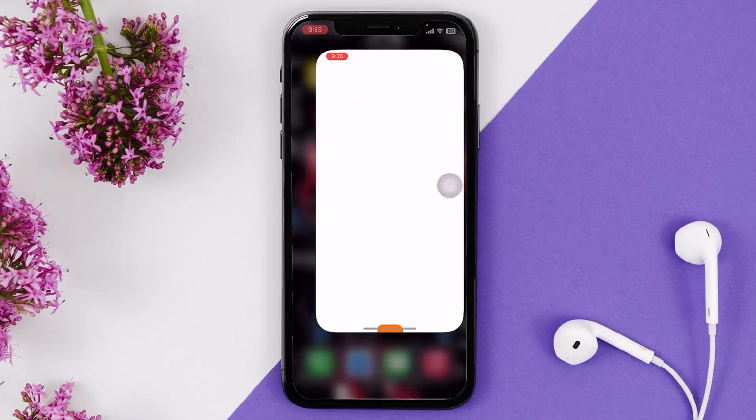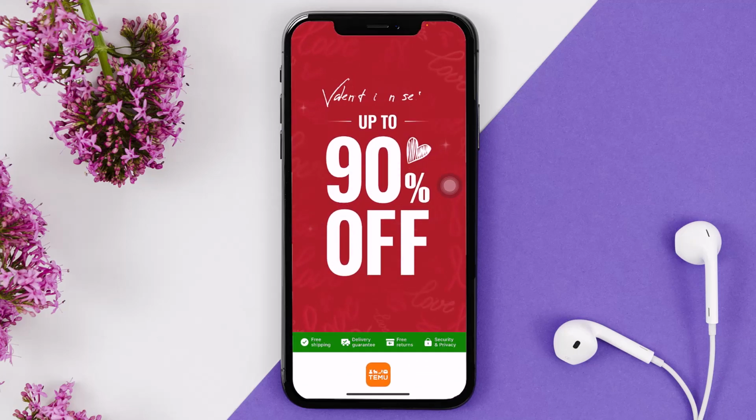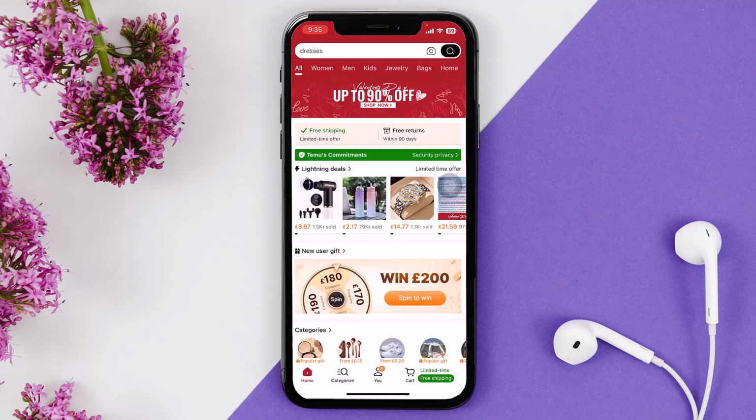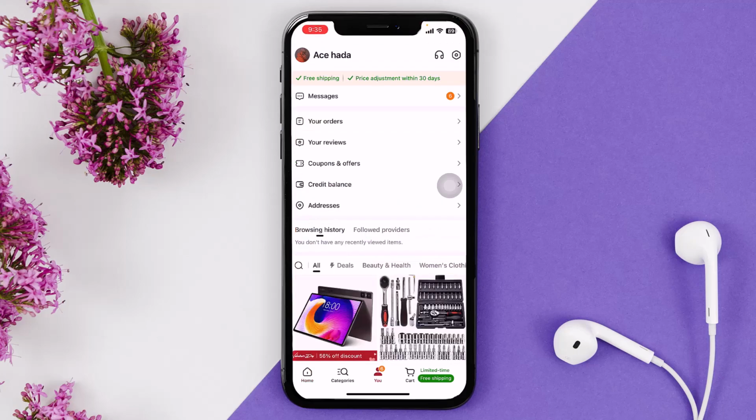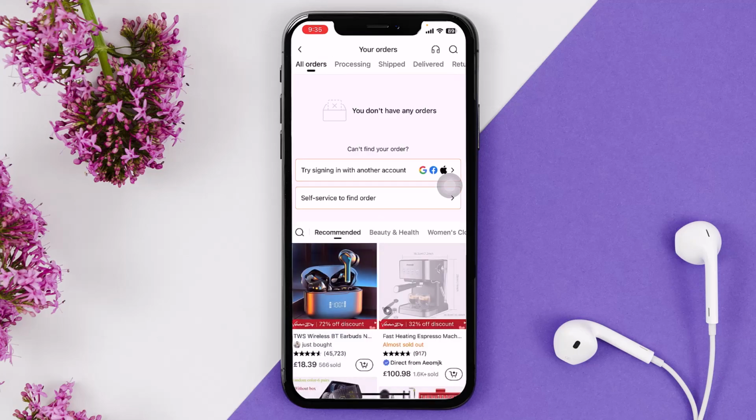Now before beginning, there are a couple of things that you need to keep in mind, which are the refund policy and the Temu seller policy as well. Once you have done that, or once you are inside your Temu interface, tap on the user icon on the bottom middle of the screen, and once you tap on it, here you'll be seeing your profile page. Simply tap on your orders option, and once you're inside here, all your orders will be listed right here.